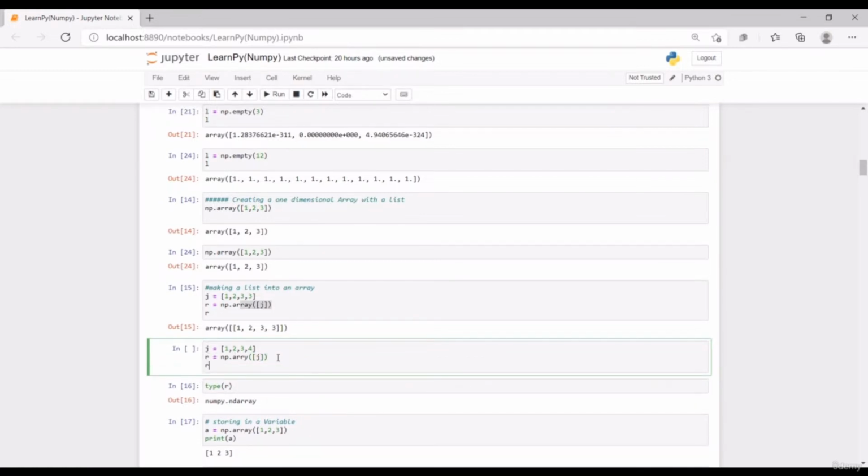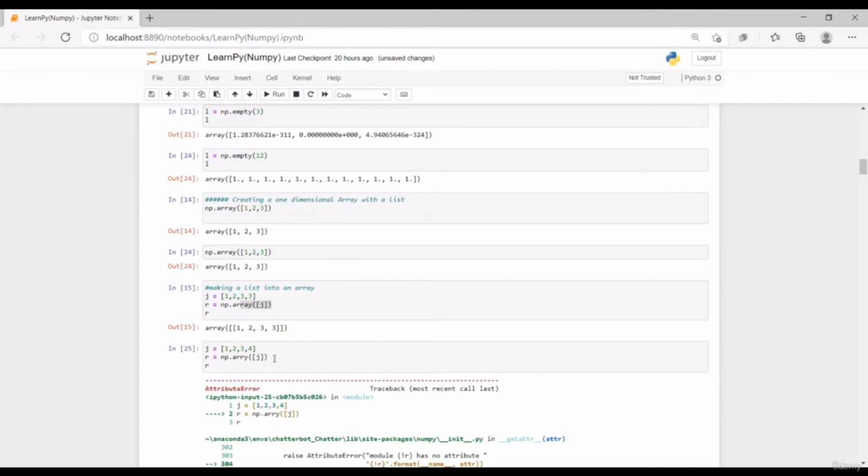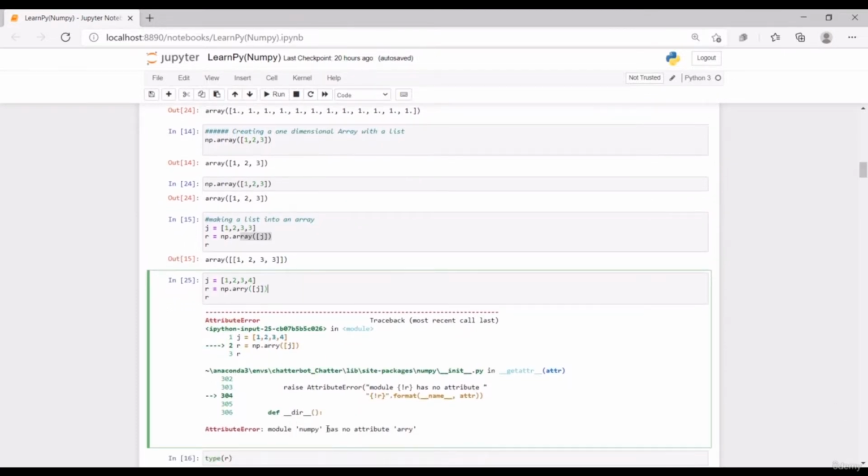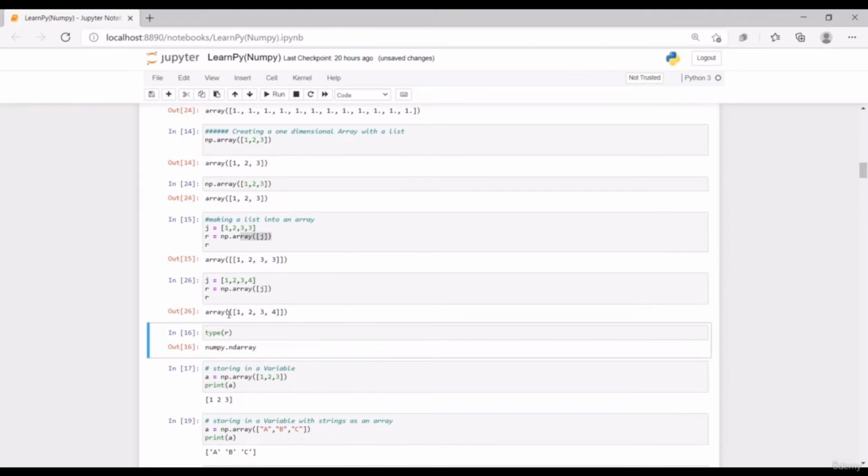When I print r, what just happened? So it's rather an array. You can see we have an array. We've created an array, so we've converted our list into an array. And then let's find out the type of r. If you just type type, brackets r, you would get numpy.ndarray.